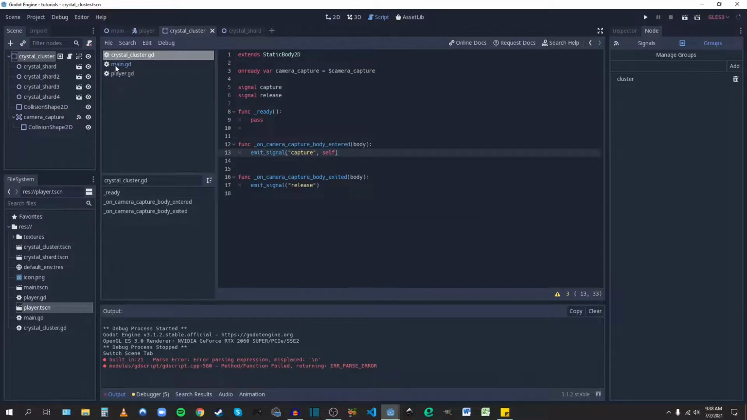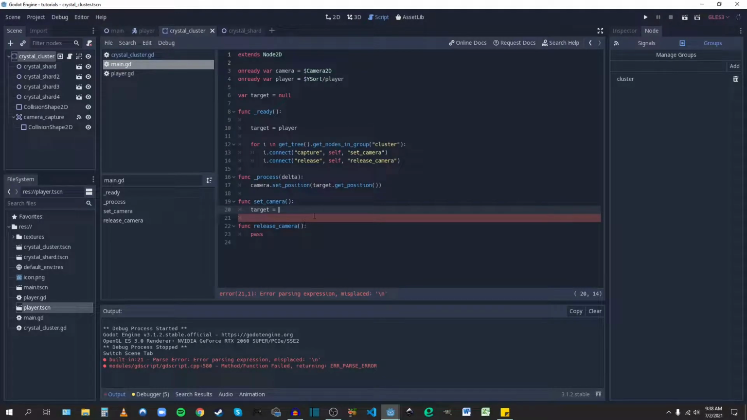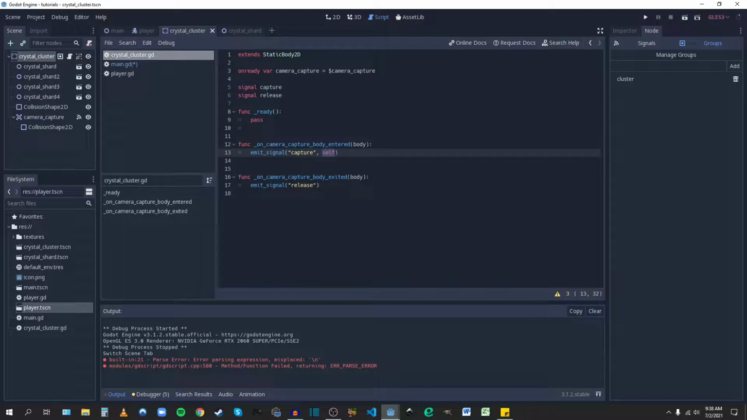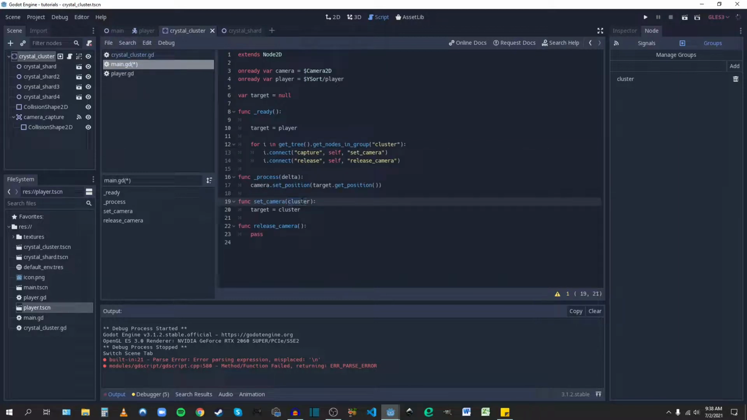So we'll save that, come back to main, and then in the function that we're calling, we can add the parameter. It doesn't actually matter what you call it. We'll just say cluster, and then target equals cluster, because that is the self parameter that we passed. So it enters the function there and then reassigns target there. All right, so now it should work.